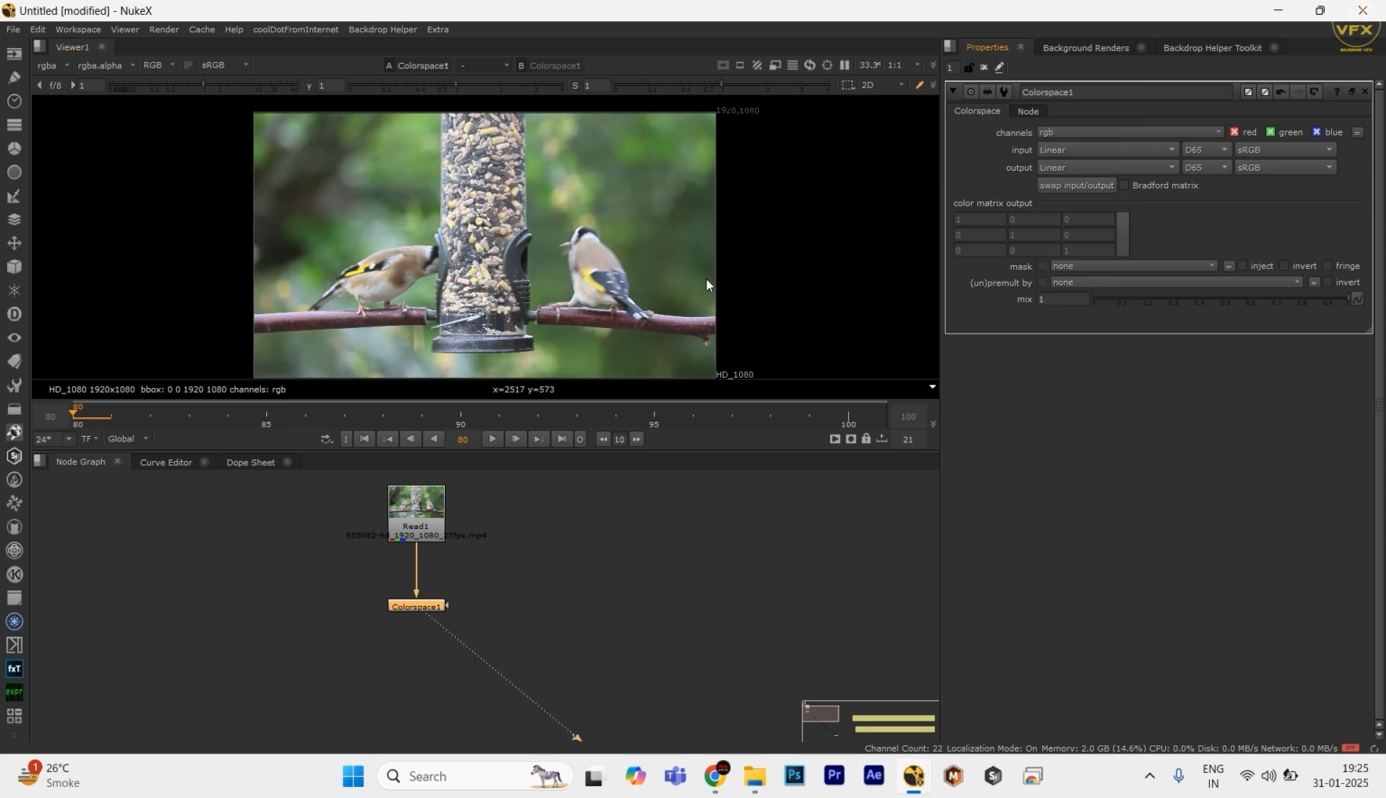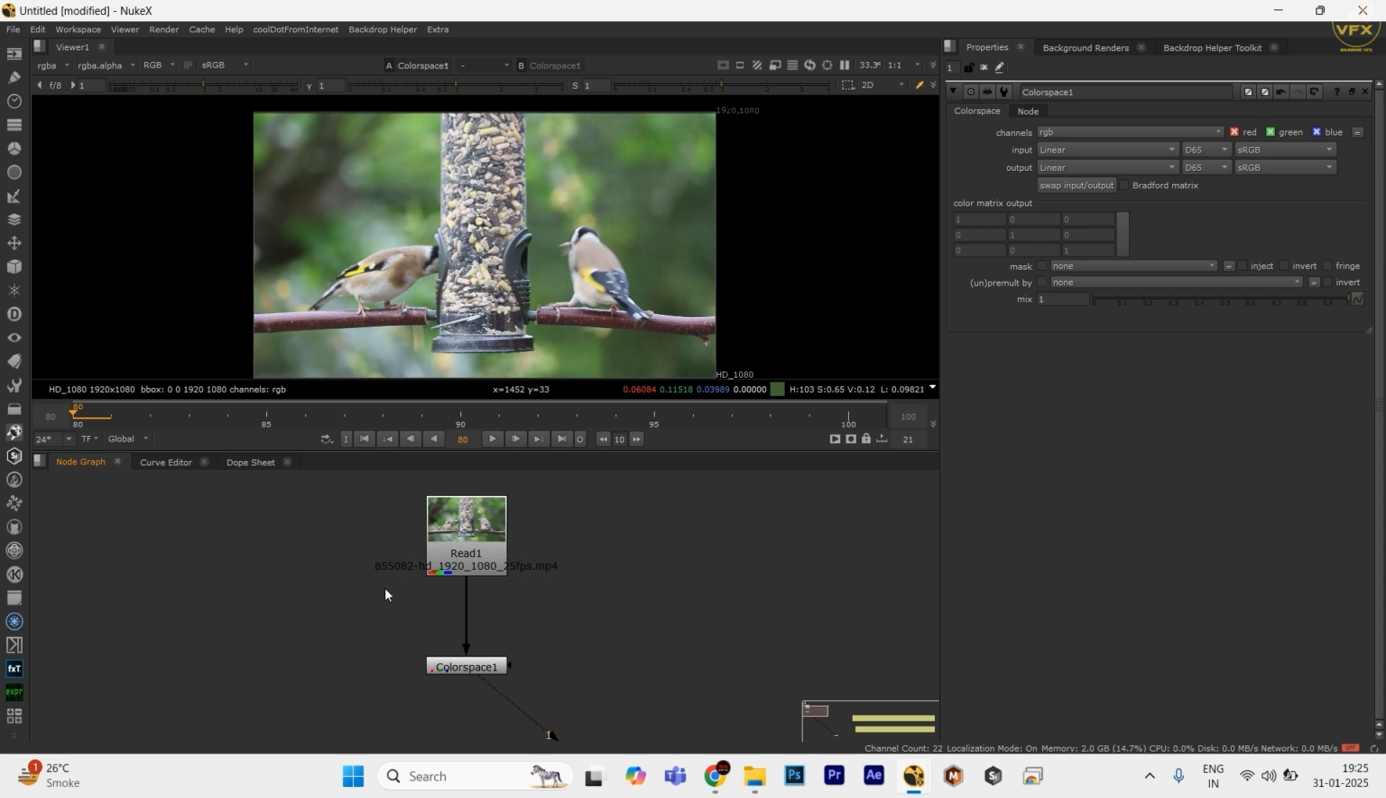Linear is the default because everyone knows that we don't work with MP4, we work with EXR. The color space of EXR is, if you are working with ACES, then it will be scene linear. If you are working with a normal color space, it will be linear, but it should be an EXR file format. It's not mandatory, though. In a resolve workflow also you can do linear.